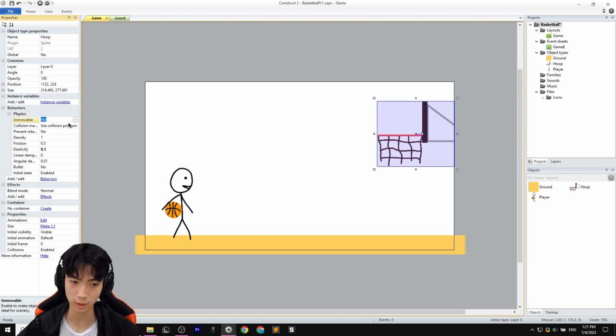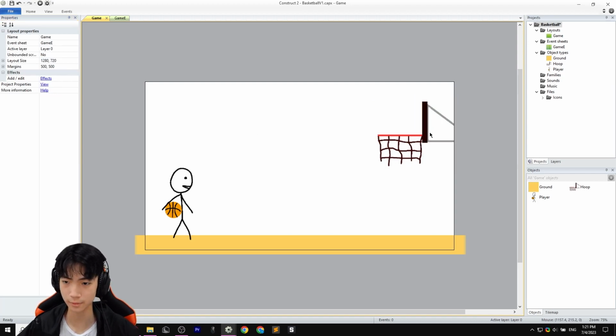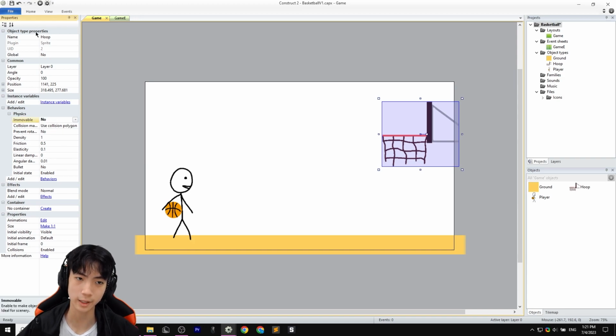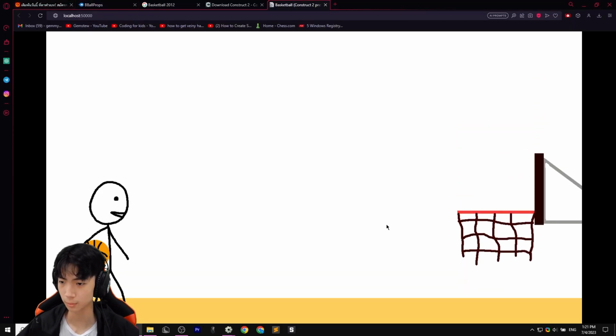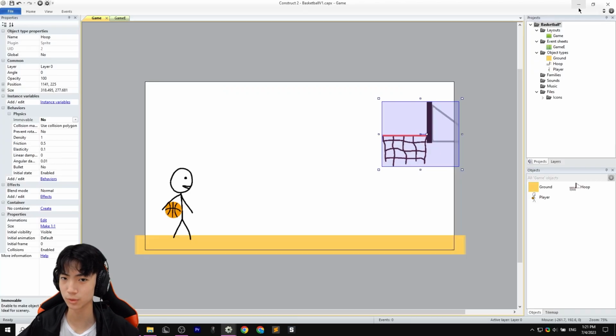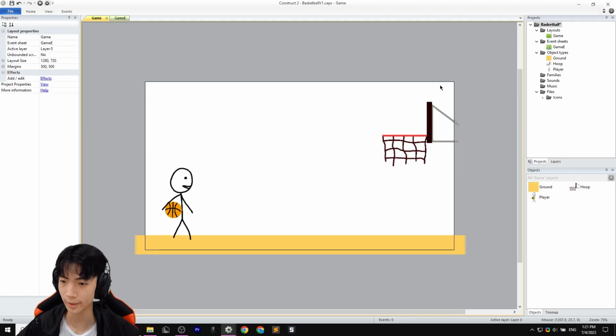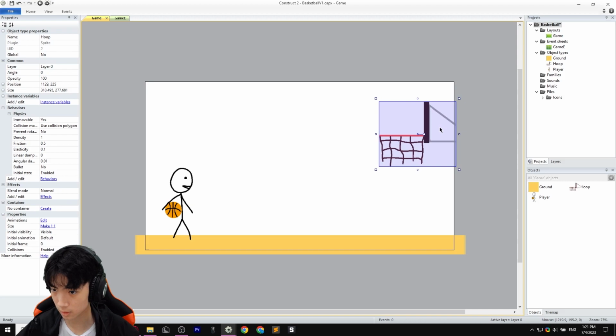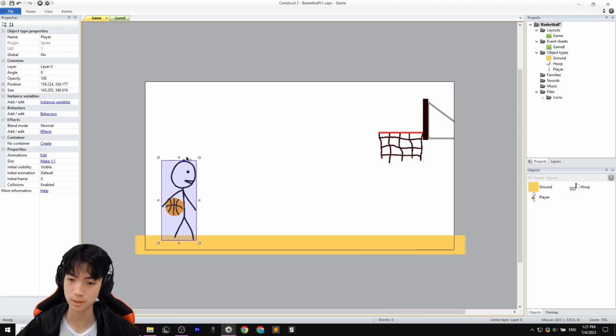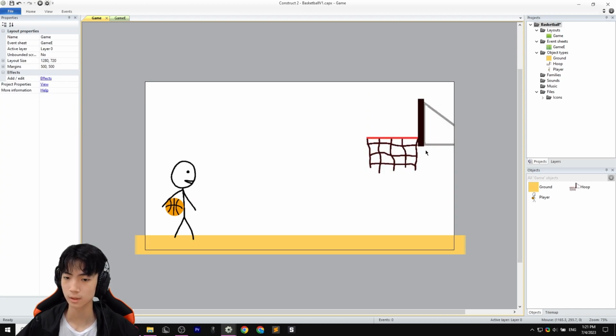Immovable, make sure to say yes, because if it's not movable, this is what's gonna happen. And it falls down, right? We have to make it immovable, so yes. All right, once we've done this, let's make sure it's okay. Oh, perfect. Maybe increase this a little bit, increase this a little bit. All right, that should be good.